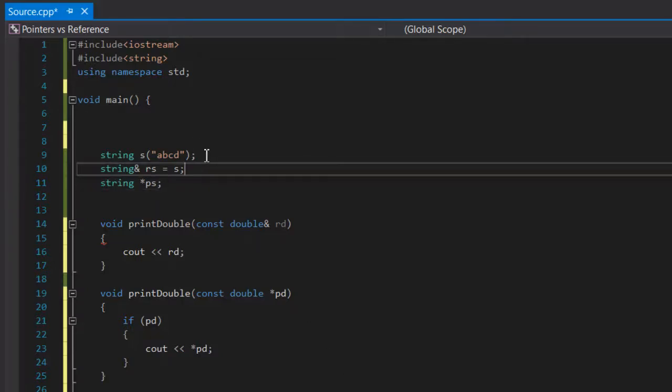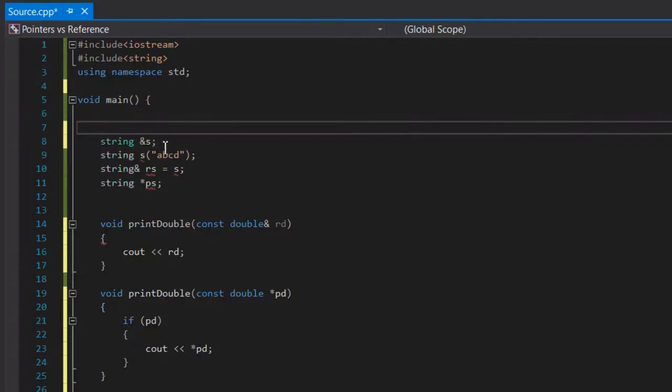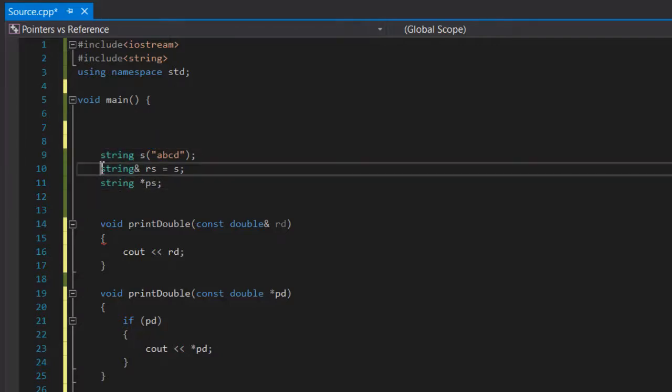So as we can see here, if I declare a reference without initializing it, the compiler is going to tell me it doesn't like it. It's syntactically wrong. Therefore, if I declare it and initialize the reference, the compiler is good with that.